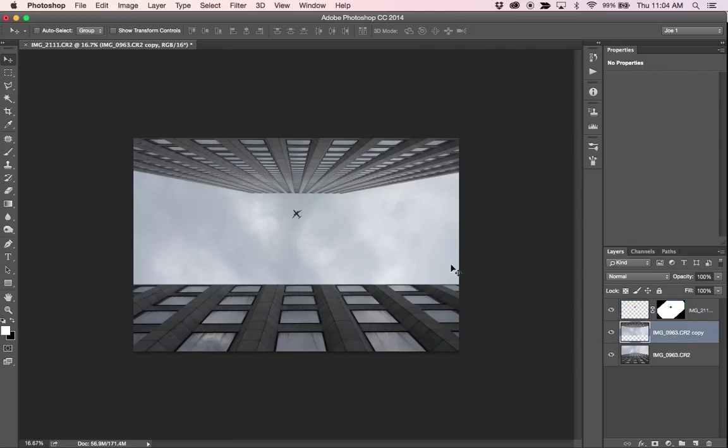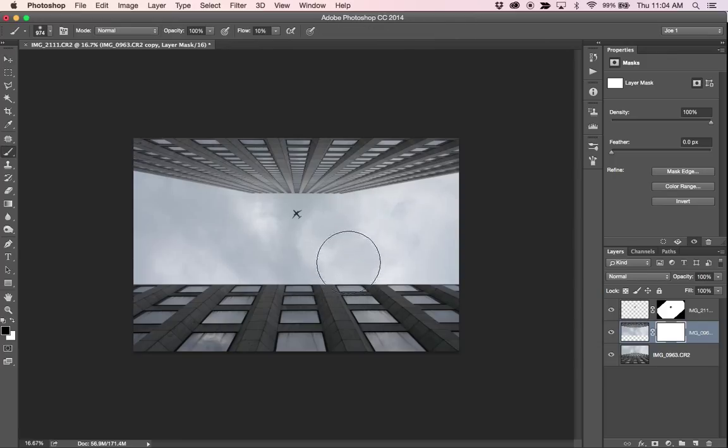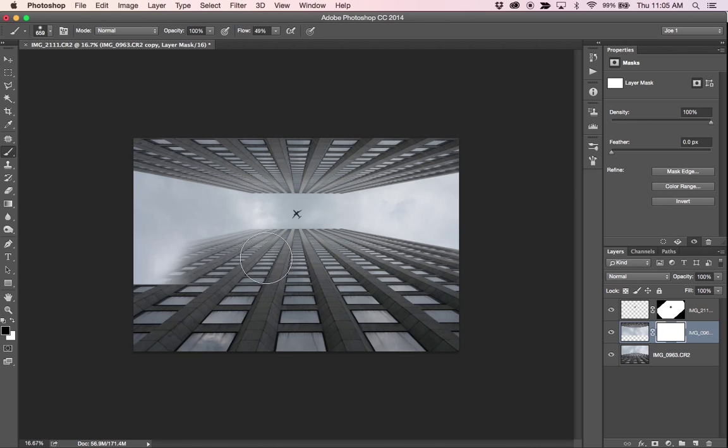How do we get rid of the sky that's overlapping our other building? We can do that with the layer mask. Let's grab our brush tool. Let's bring our flow up on our brush, maybe about 50%, and let's make it a little bit harder, and make sure black is in our foreground, and we can just paint away the sky that is overlapping that building just like that.